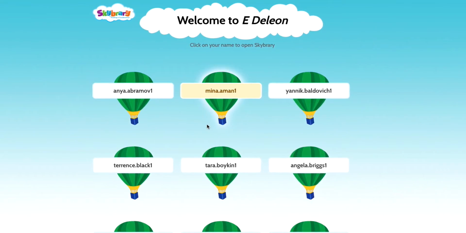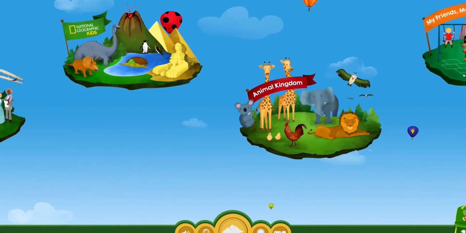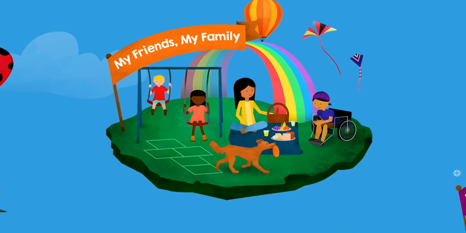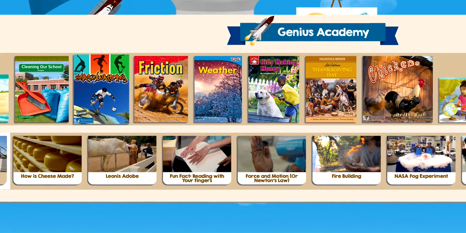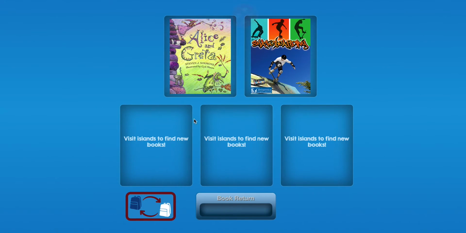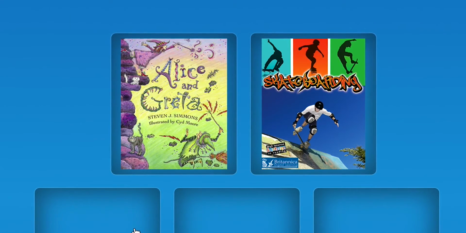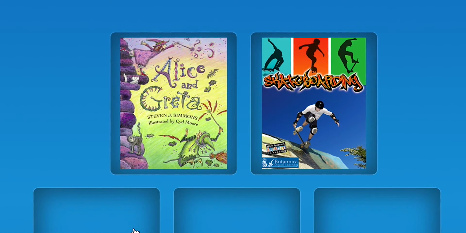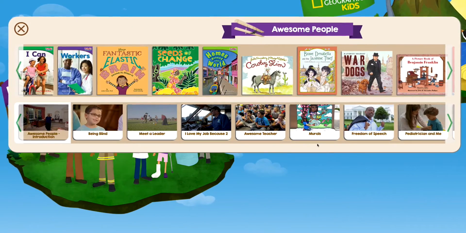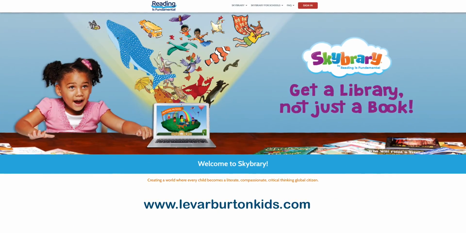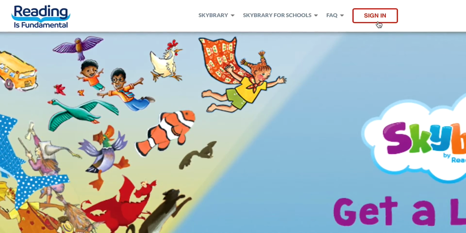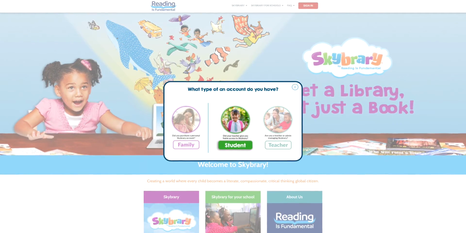Once the student clicks their name on a green balloon, they can browse themed islands or search for particular topics. When they find a book, they simply click on the cover and select the green check mark to place it in their backpack. This is a great way to assign a book to read in the classroom or at home on a laptop or computer. To sign in at home, students go to the Skybrary homepage, click the red Sign In button, and select Student.